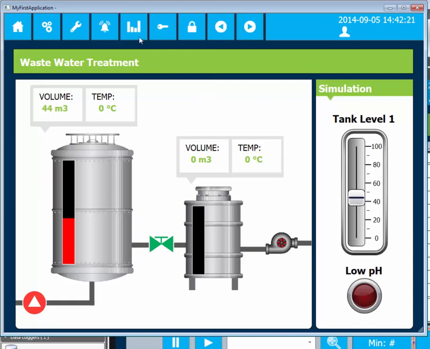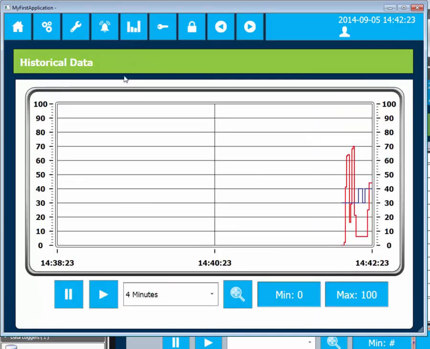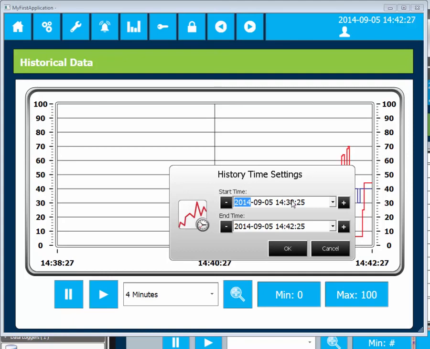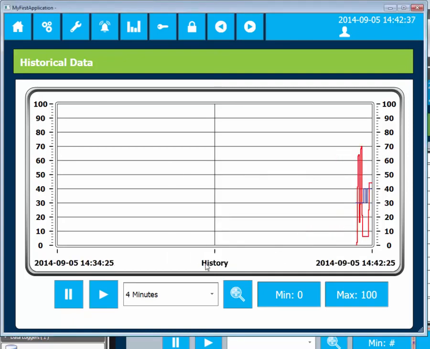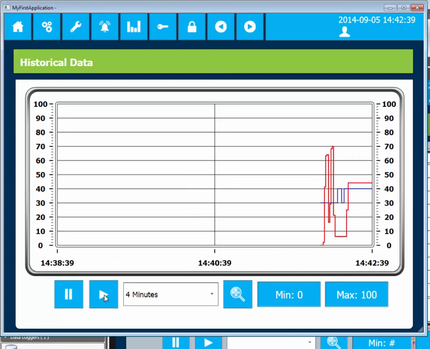When jumping to the TrendViewer screen, we can see that the tank level and valve's historical values are plotted. By clicking on the History button, the operator can look at the historical data. When the Play button is clicked, the TrendViewer will present the most recently collected data.